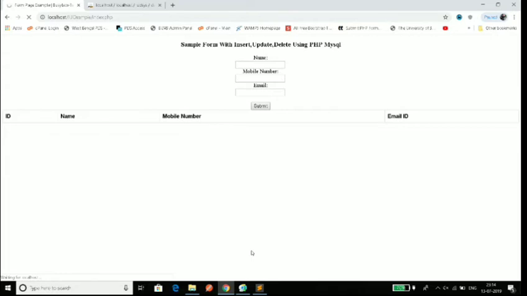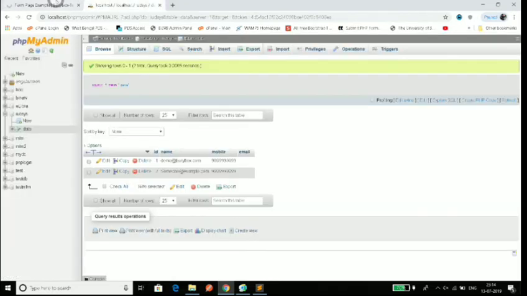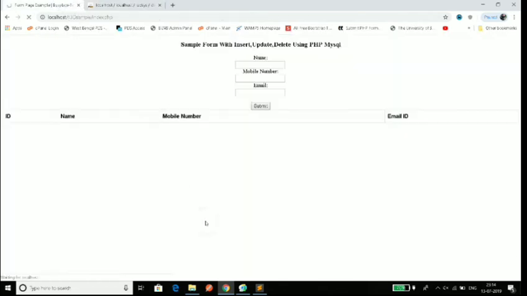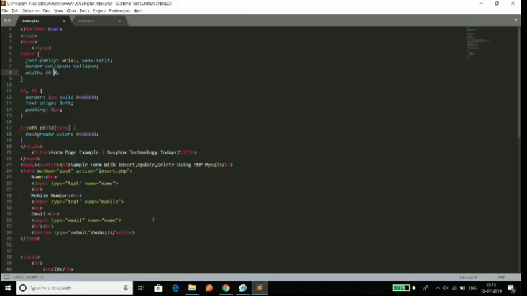Okay guys, my server is so slow and I'm extremely sorry for that. I'm extremely sorry. Okay guys, see here, my table size has been customized.